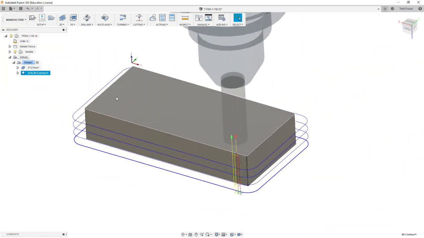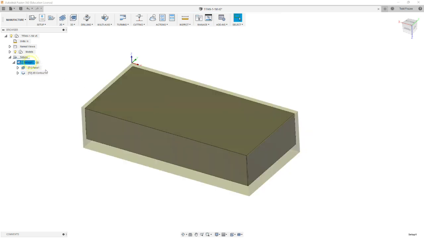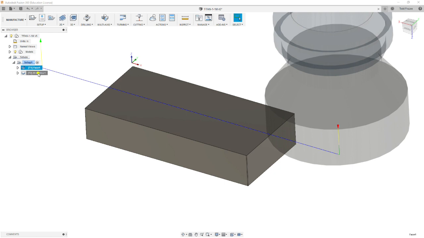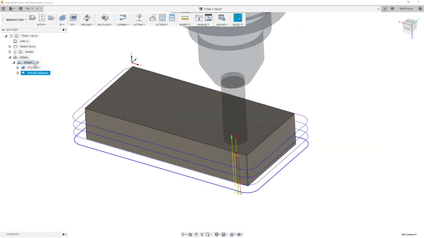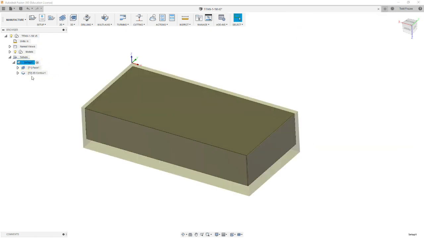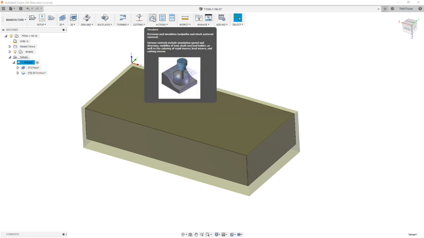So you have just finished your first setup, which will be your first CNC program. Now let's go to the next step and simulate it so you can see what you've done. You highlight the setup, or you can highlight an individual operation and simulate it. We want to show the entire program with all the routines in order. You highlight the setup and you go up to this icon here that says simulate.